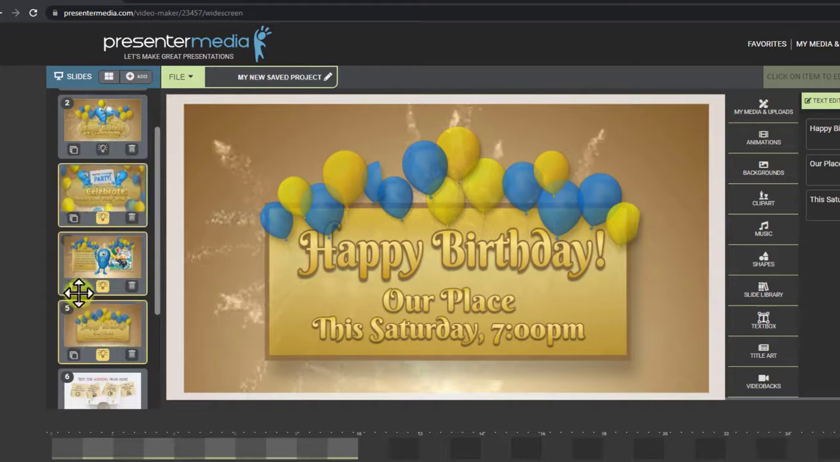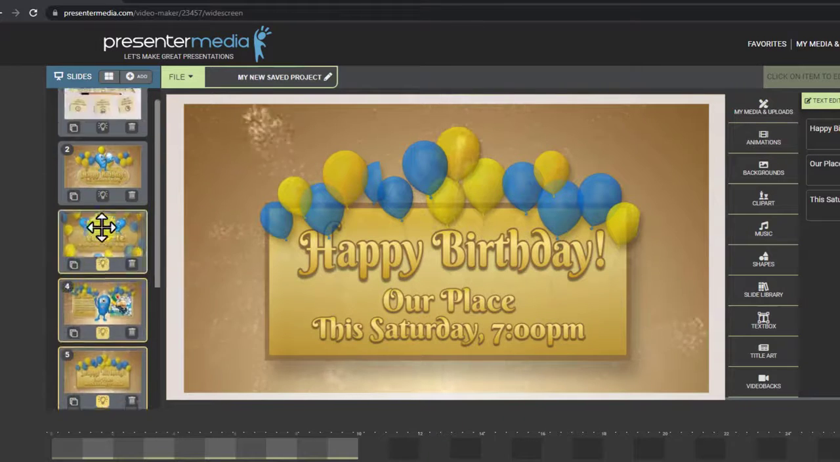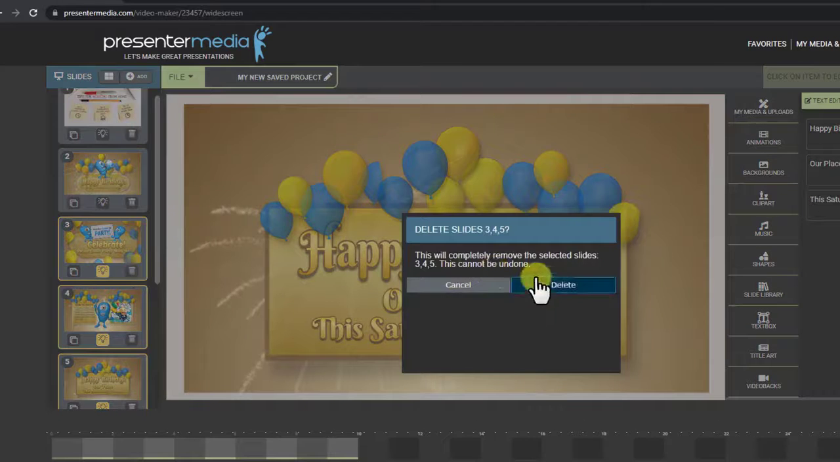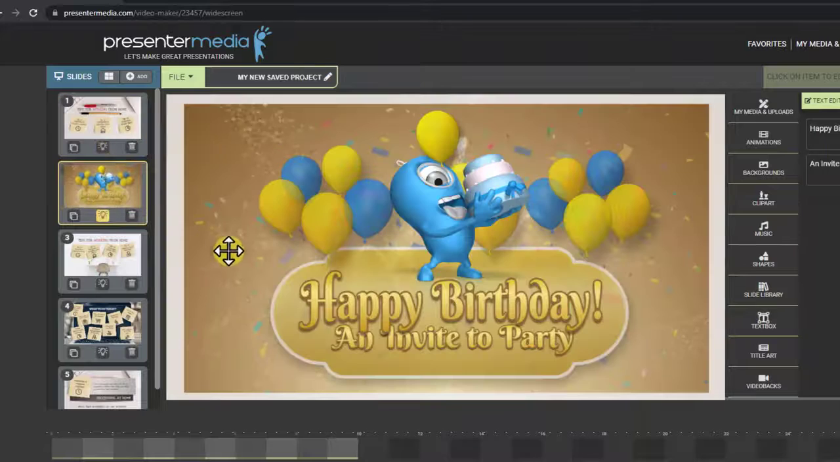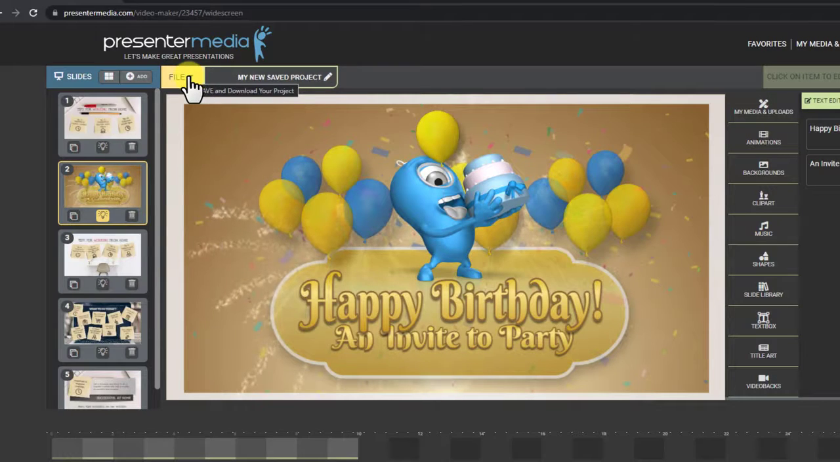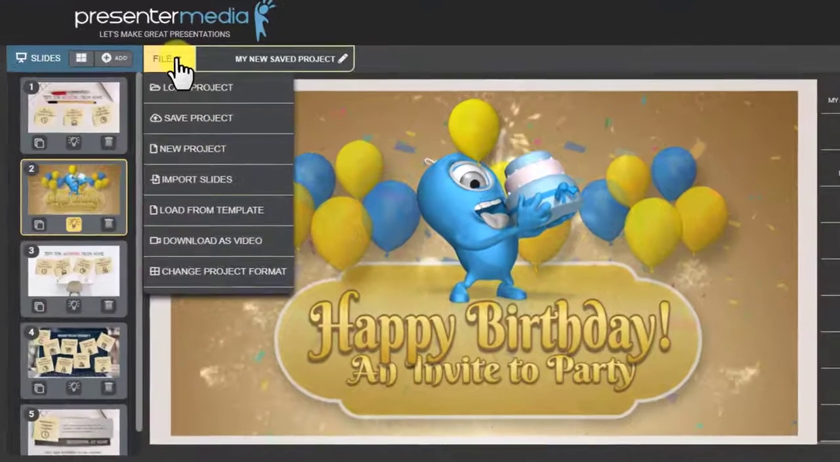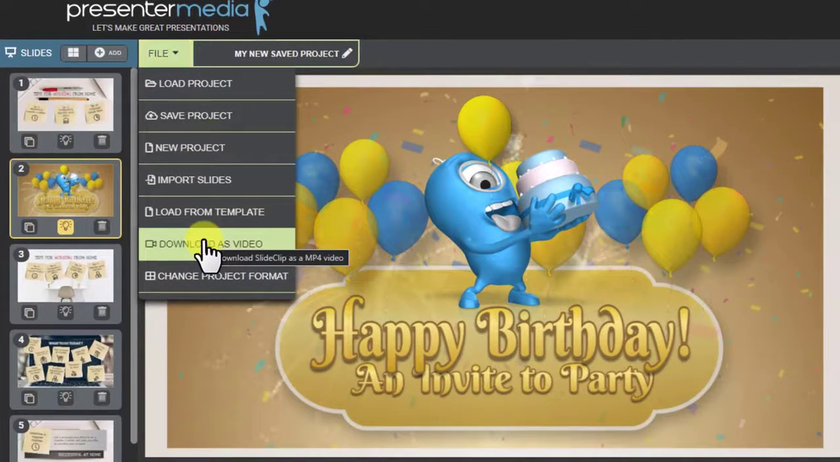I'm holding shift click to click multiple slides at once and then hit delete. And do I want to delete those 3 slides? Yes. And now I'm just left with this one. So kind of a good way just to add slides and build a video out of pre-made slides that we've designed already. So let's see, download it as video. We'll get to that at the end.